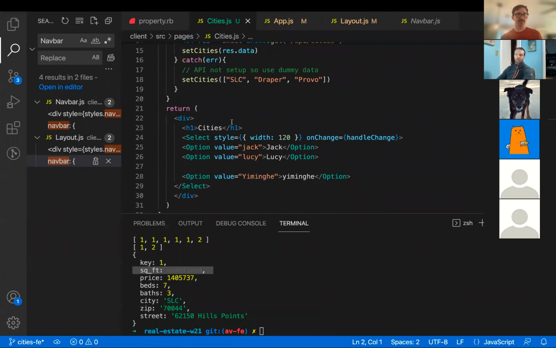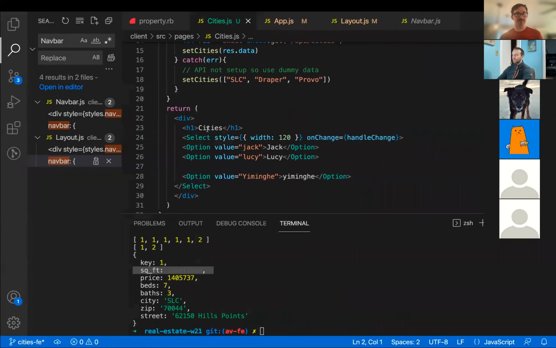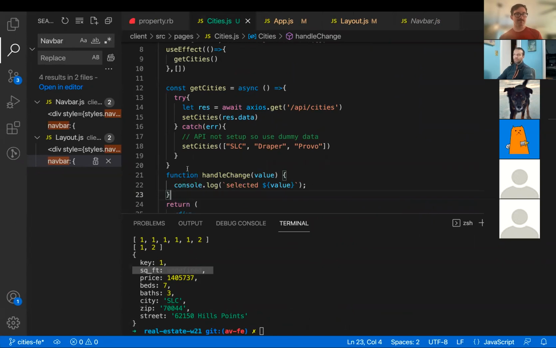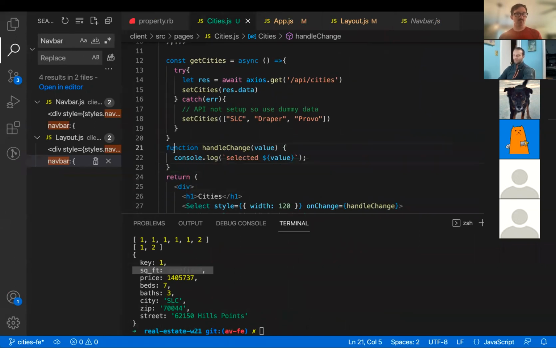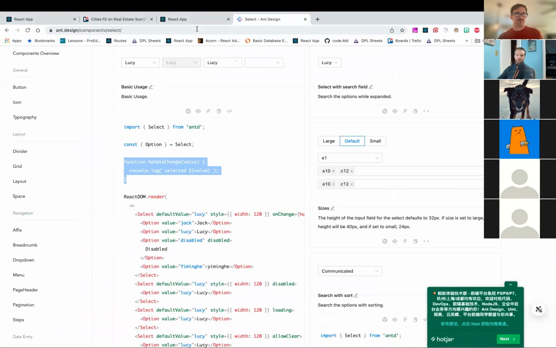Cool. And then we need the handleChange, which sure, I'll just go ahead and copy it from here. If I wanted to just be consistent and change that to an arrow function, just make that a const. That function into an arrow function, it would still work as the way they had it. Cool. So now let's just test that out.